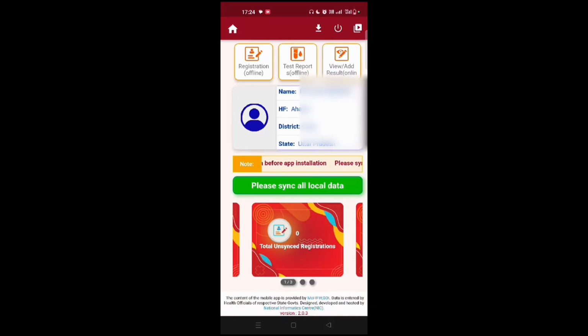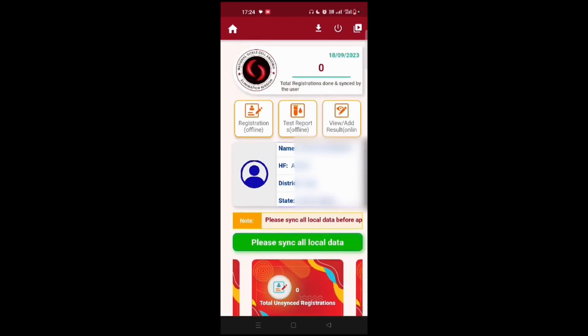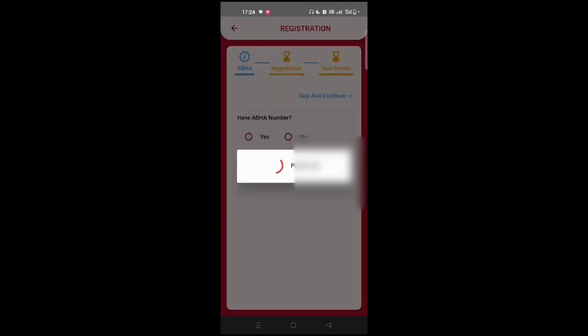Next we have this note where you will get the notification. We have the sync button, which you will click to sync all the local data with the server data. Then we have these cards which show the count of unsynced records. You can also click on these banners to check the unsynced record status. So we'll start with the registration.